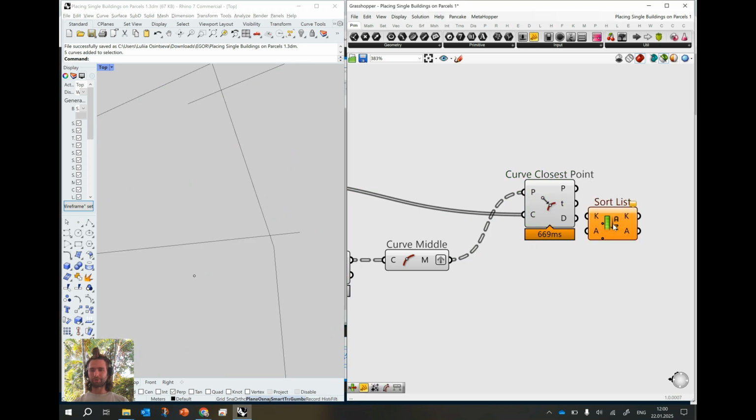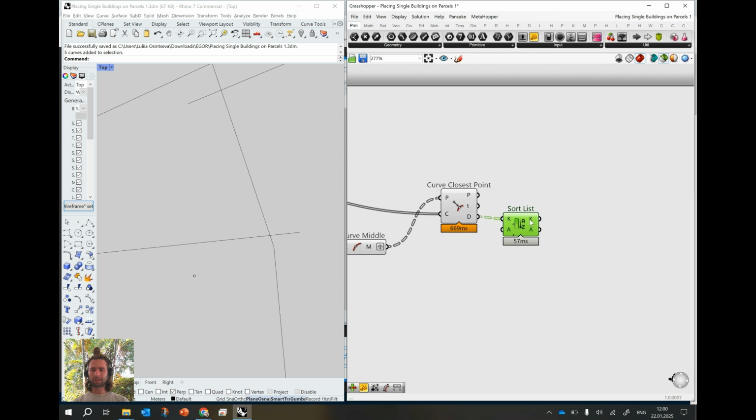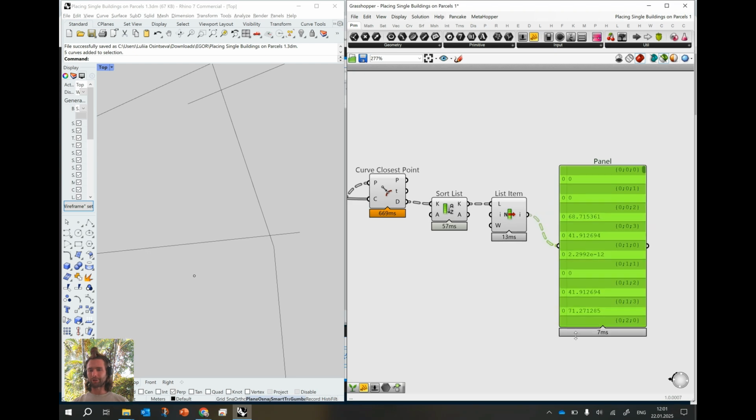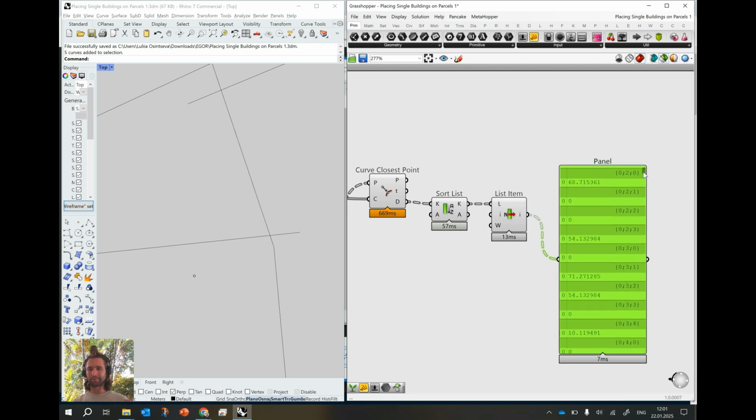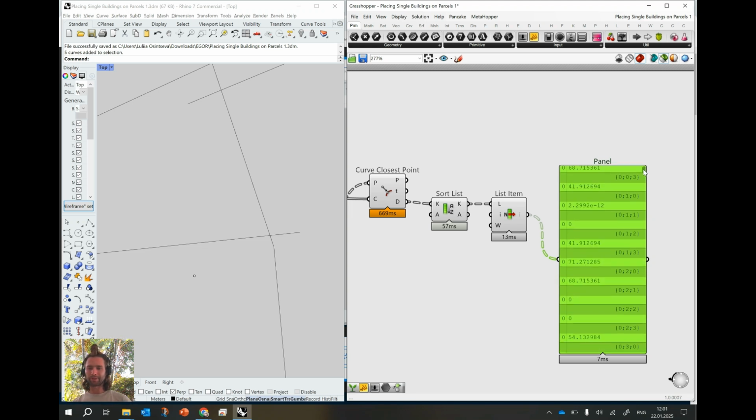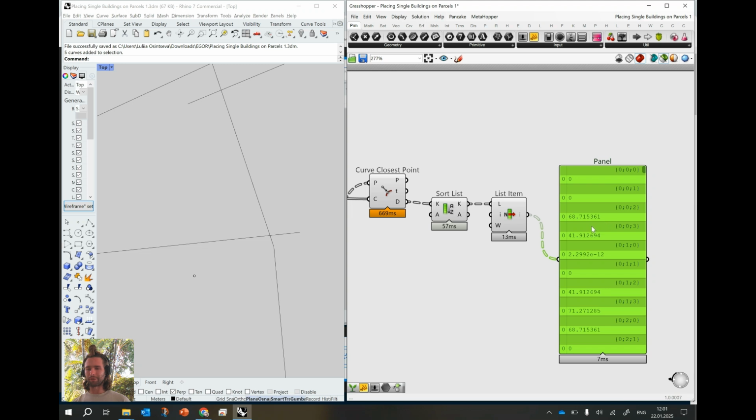To do this, I can sort the list. So I sort the list of distances, and from the sorted list, I take the first one. This will be the shortest distance. I can maybe connect a panel to check that my assumptions are correct and that I have a meaningful data tree containing some numbers. And these numbers are actually distance to the closest street in meters.